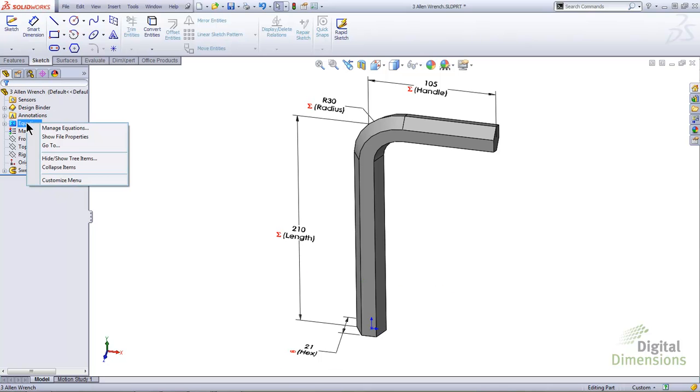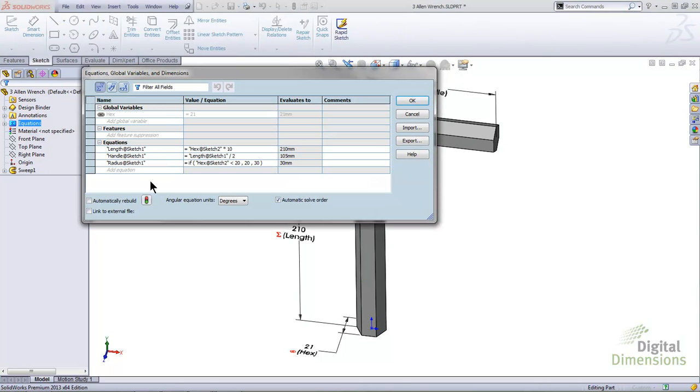So let me manage equations to show that. The radius is equal to if hex is less than 20, then the value is 20, otherwise the default value is 30. So if hex less than 20 is true, then it's 20 millimeters. If that's false, then it's 30 millimeters.